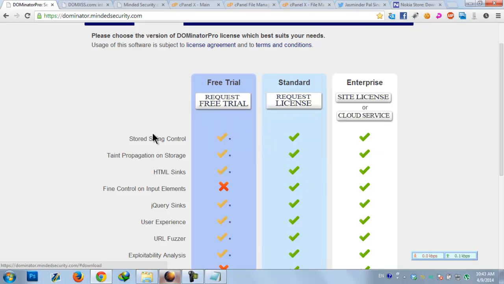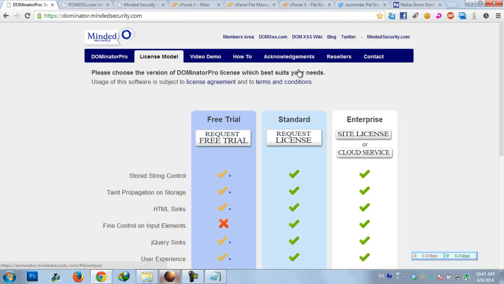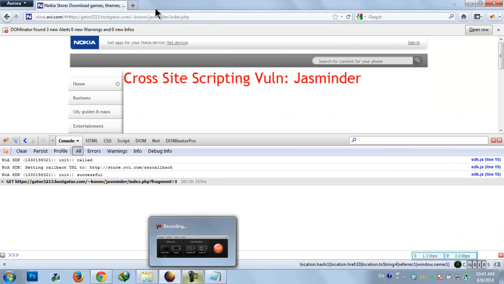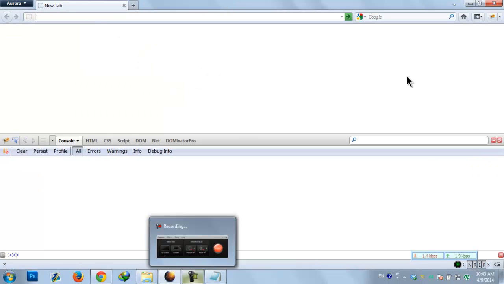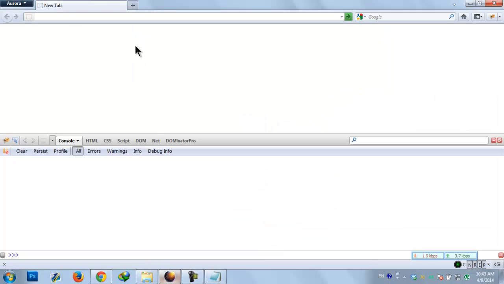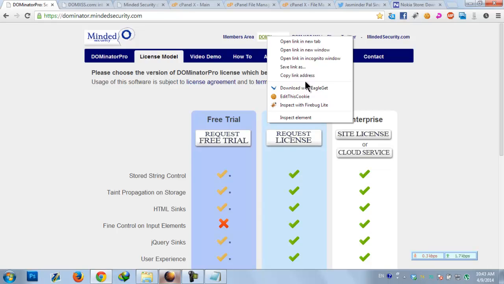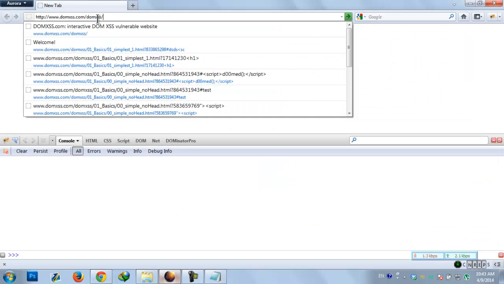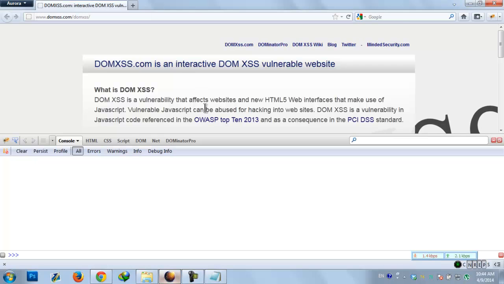In this video tutorial I will be discussing how to use this tool and what the different features of this tool are. So let's open it. It can detect multiple types of DOM-based issues, but we will go in depth with some types of issues.